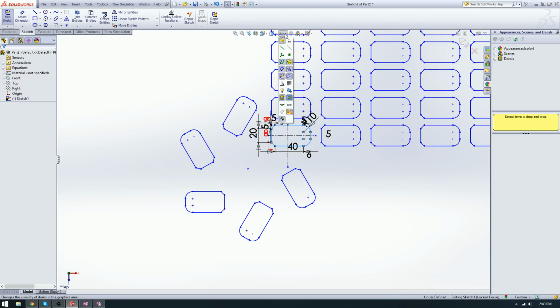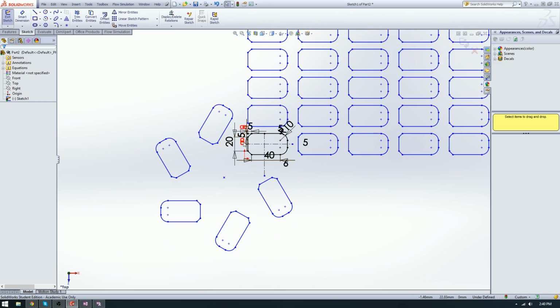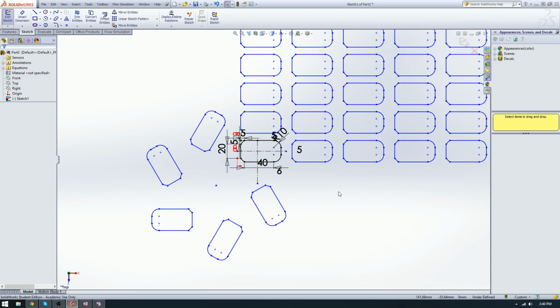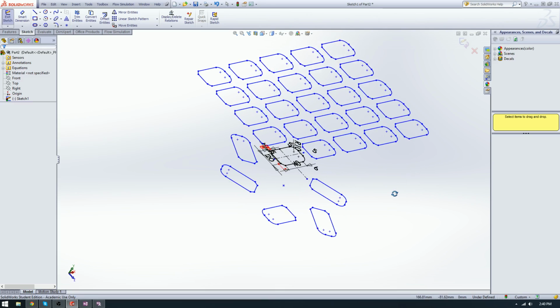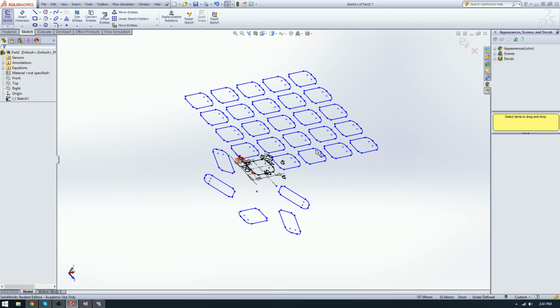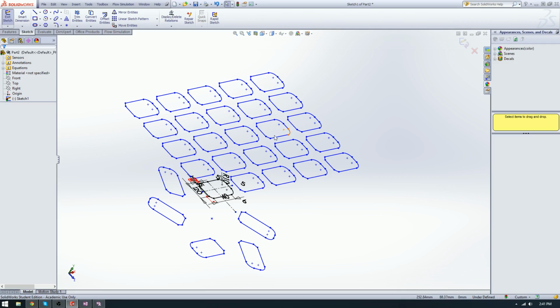Now let's turn these dimensions off. That's strange that it's showing this. Shouldn't be showing this. Okay, well, in any case, you now have a whole bunch of objects. That's what our sketch looks like from 3D view. And that is the essentials of sketching in SolidWorks.